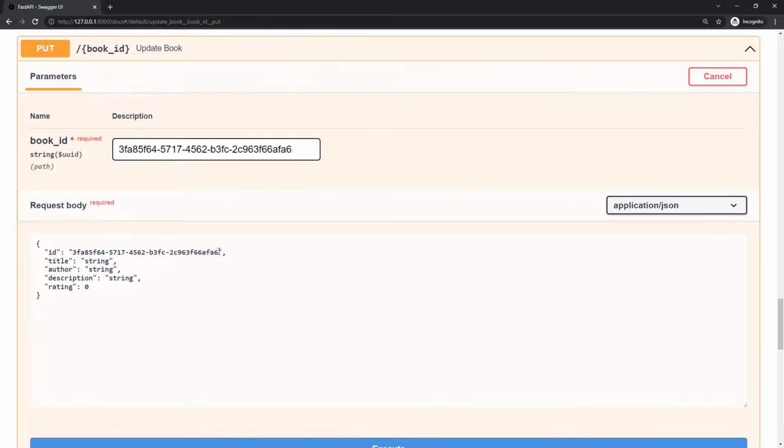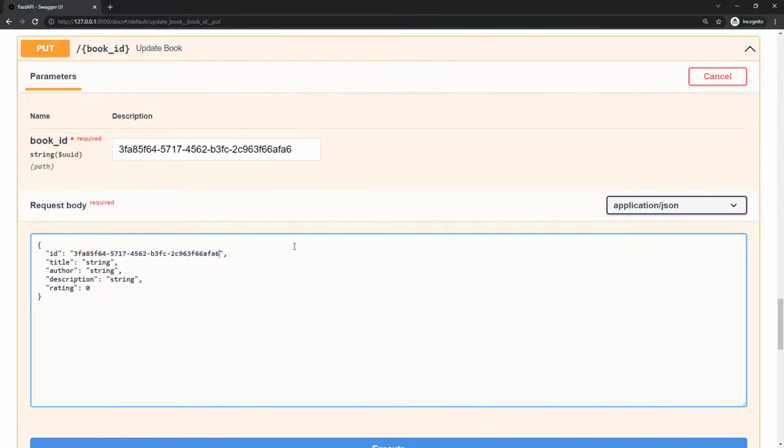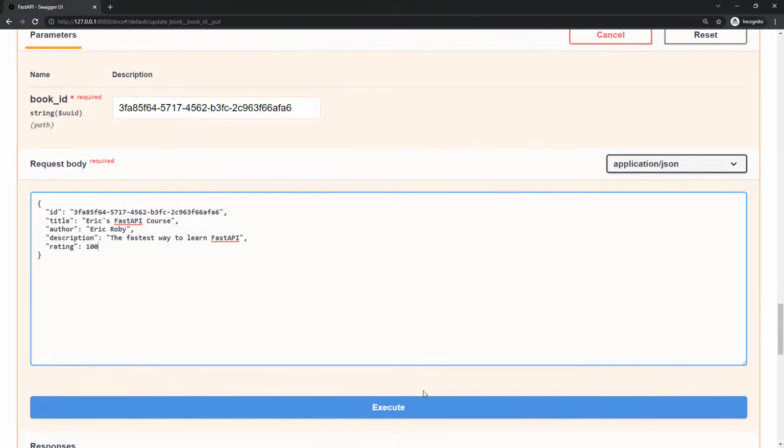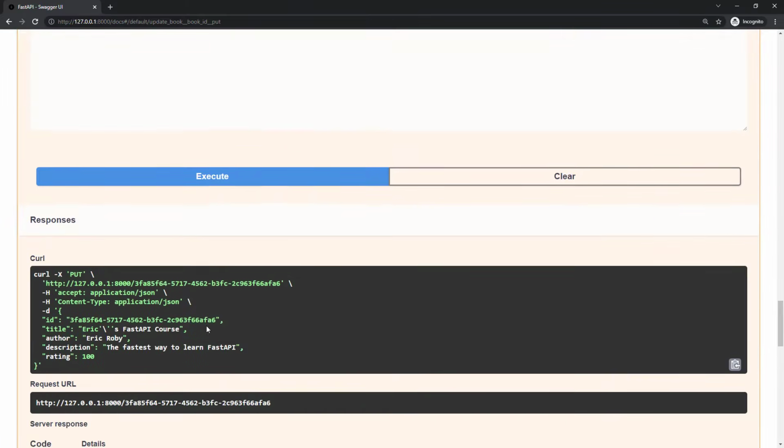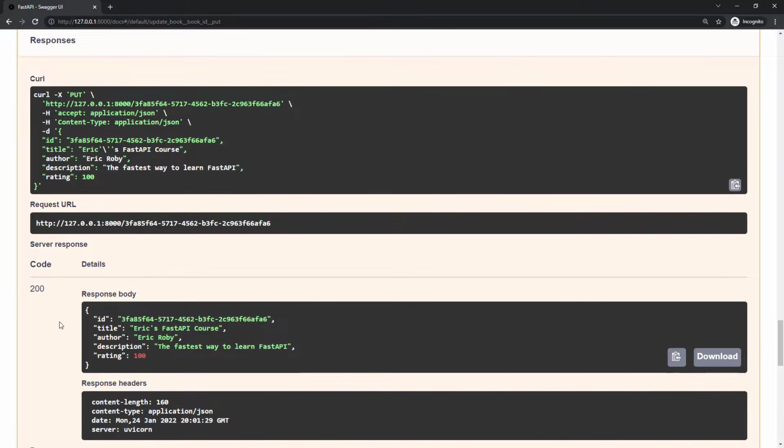Let's type in our book ID. And again, right here, we will match up our book IDs. Let's now type in our title as Eric's FastAPI course. The author is going to be Eric Roby, and the description this time is going to say the fastest way to learn FastAPI with a rating of 100. If we execute this, we can see that we get a status code of 200 with this successfully submitted.